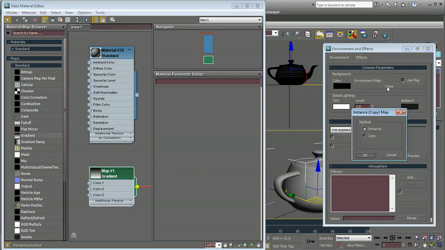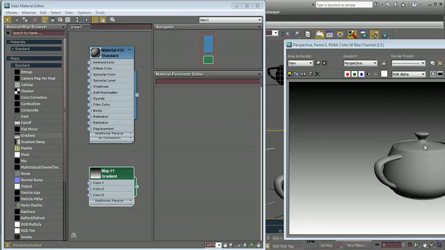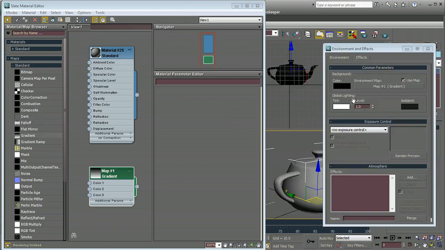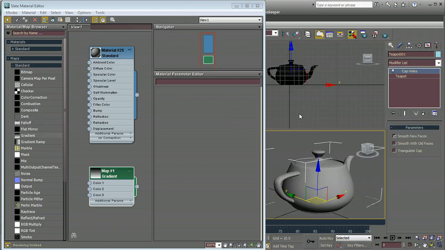So you can see that you can drag into any map slot, and we'll just say that we want that to be a standard gradient. And we're going to instance that map. So now when we render that, we get that material assigned to our teapot and the gradient in the background, which has been set to screen.